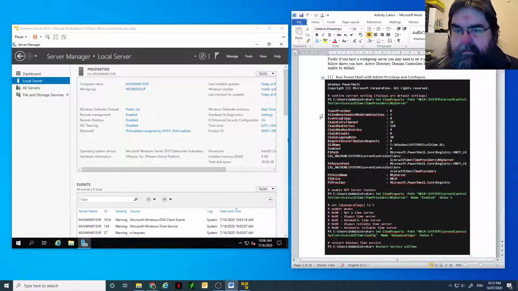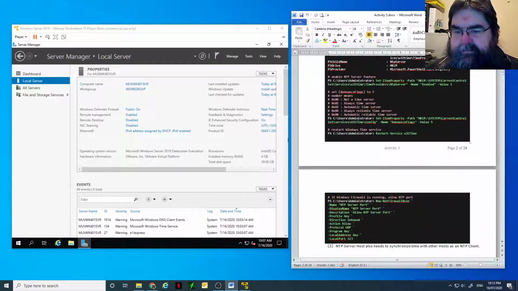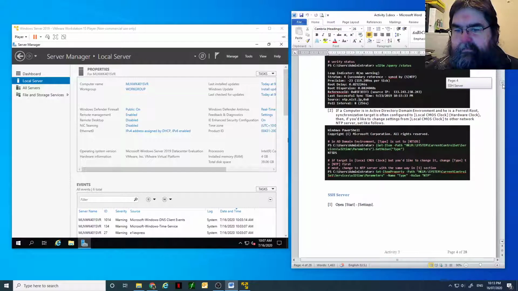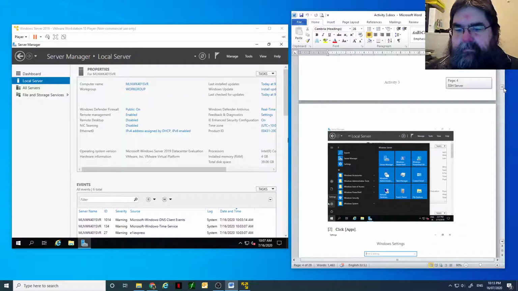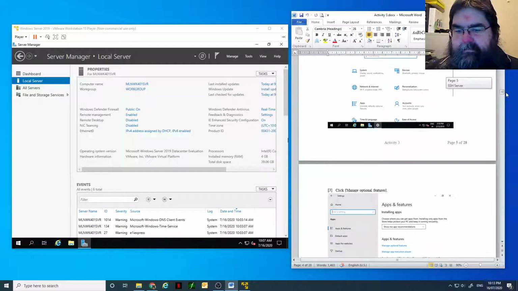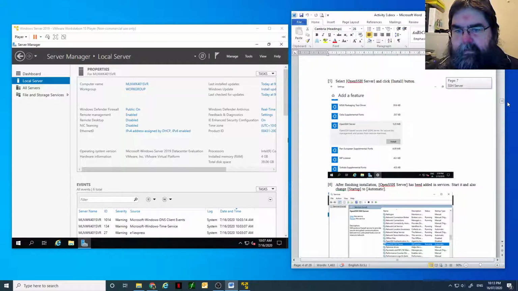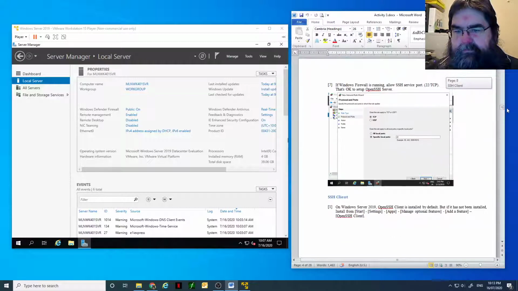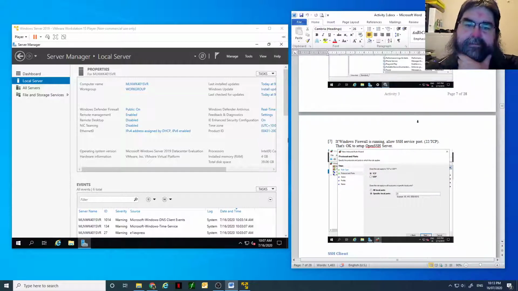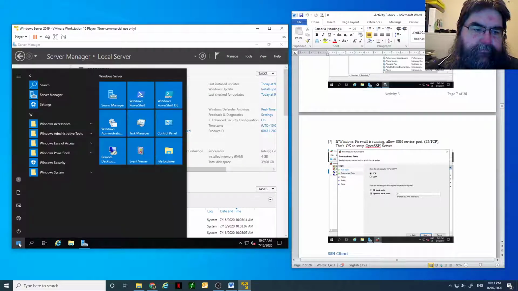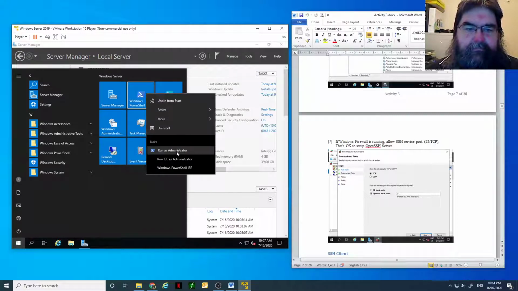Now all the settings and the way to do it is here in the activity, but we won't do it. The SSH settings here via the GUI are there, but we started to explore doing this in the secure shell. So let's continue to do that. So Windows PowerShell, run as administrator.